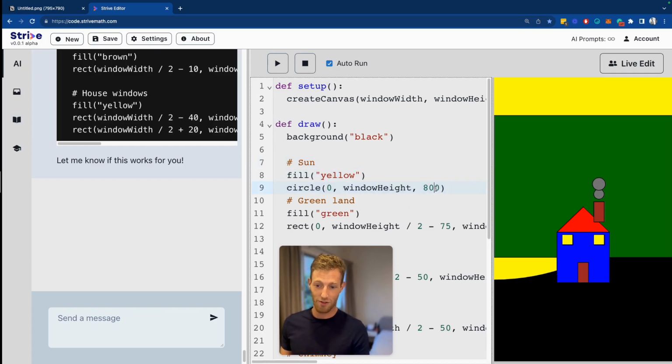Here, what this command is saying is draw me a circle at position 0, at position window height with a diameter of 800. If we wanted it to only take up the top left corner of the screen, what we would need to do is draw it at x0, y window height.